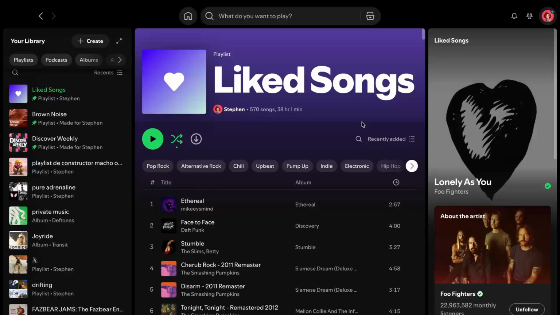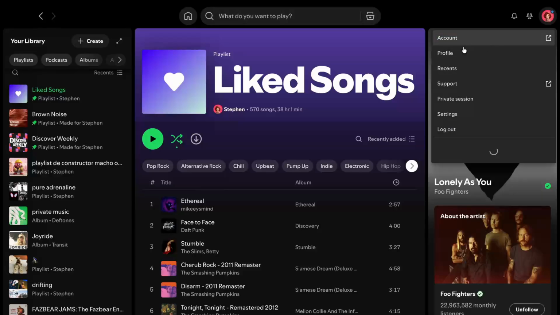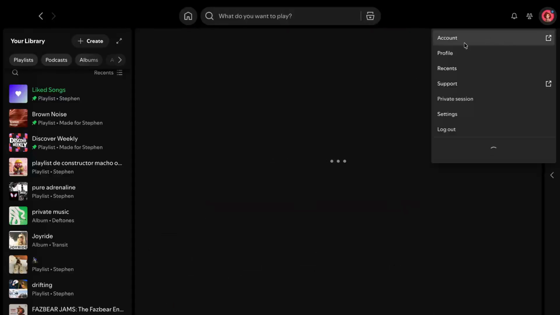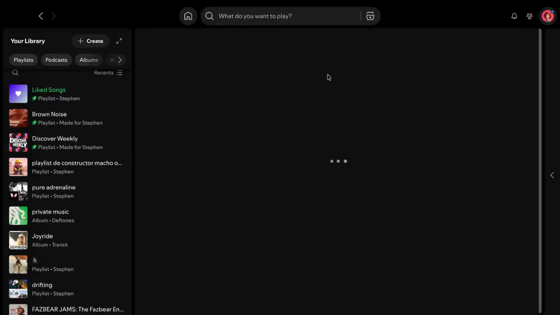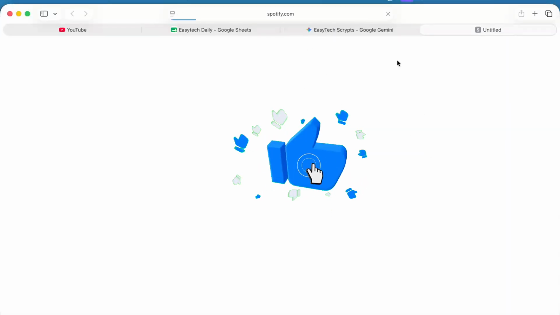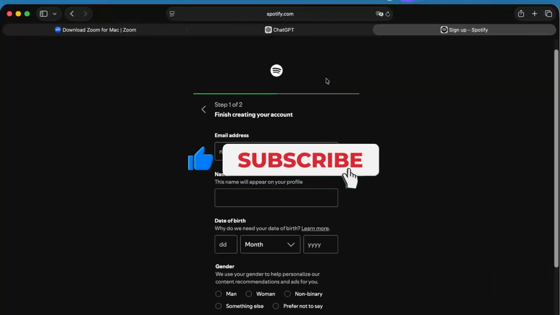If you wanted to see more information about your account, go into the upper right corner, click in there, and look out for the element that says profile. Or you can always click into here and go for account. This will be sending you right directly into the Spotify application, so you can check out more information about your account.